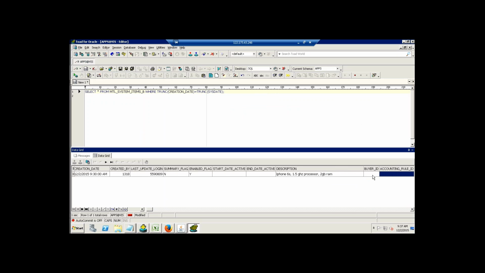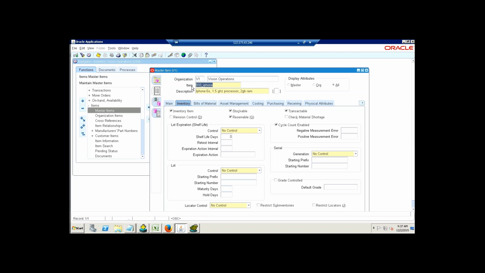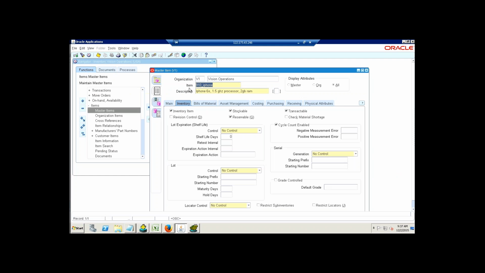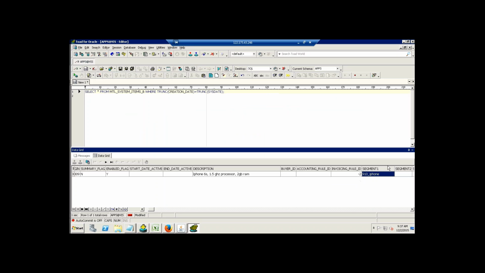Okay, here you can see 910 in segment 1. Segment 1 is the column for the item. From the front end, you will see item, but at the back end, you will see segment 1. So we have to use this column to know the item name, and the description is this.